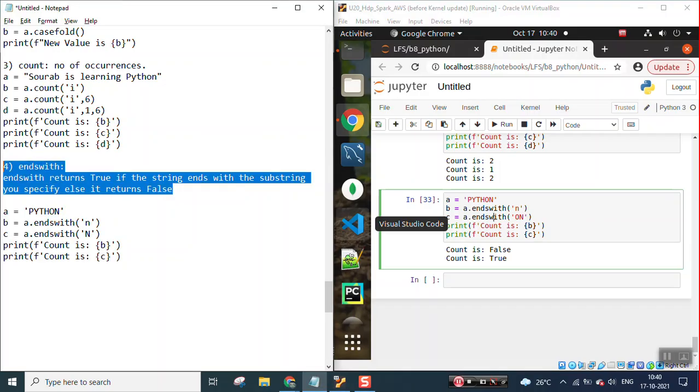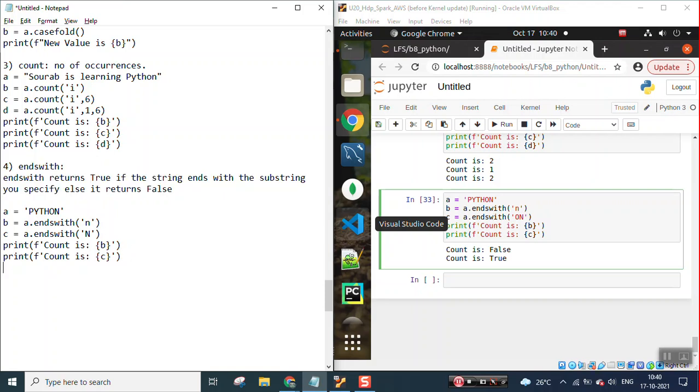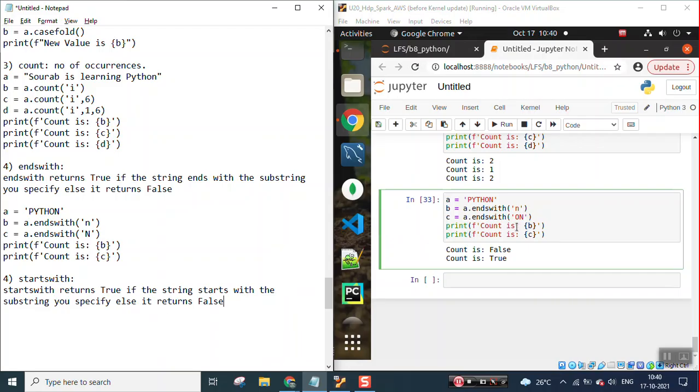So that is ends with. Similarly, starts with will be the vice versa of this. Starts with will return true if the string starts with the substring you specify, else it returns false. I hope you can make the changes and see this. There's nothing inside this to show you. If I've shown one, I think you can easily capture that.